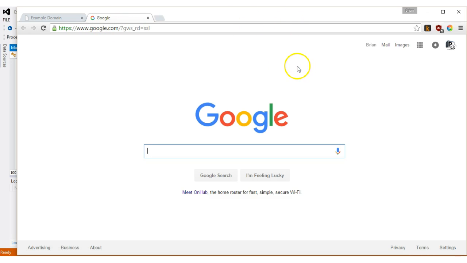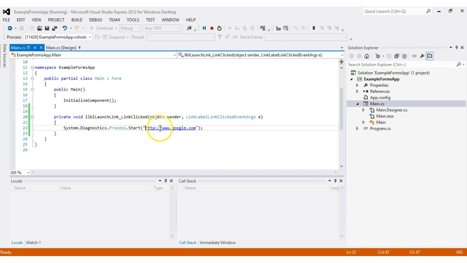When I click on it, it opens up Google Chrome, and it automatically goes to google.com. You'll notice that it did redirect to a secure site, but that's just behind the scenes. Google automatically does that, but it did open up the default web browser, which in this case is Chrome, and it went to google.com just by passing the URL itself to the process.